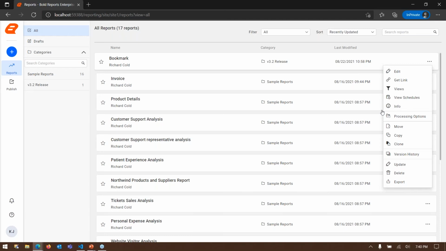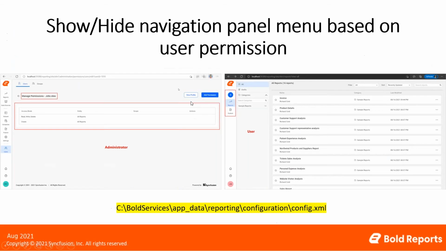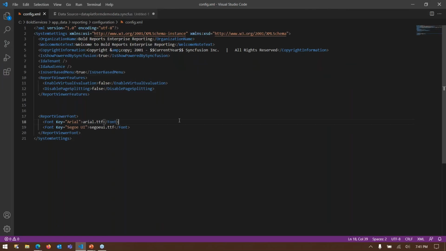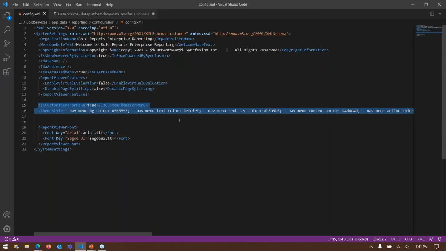Now let's move to our presentation. And we have also provided custom theme for our navigation panel. Like consider a scenario, if an application needs some color variation to suit the user application, we can use this option. Actually, this property is also a custom property. This property is enabled by providing nodes under the config XML file. Let me navigate to my config XML file and paste my nodes.